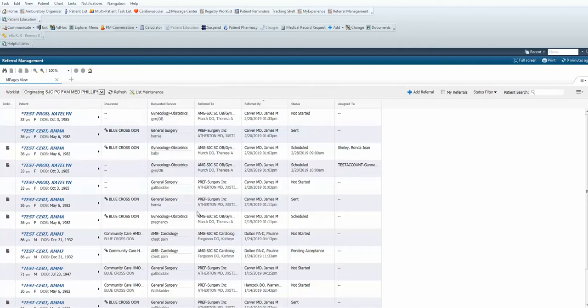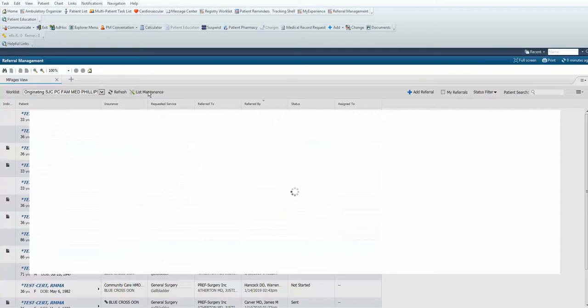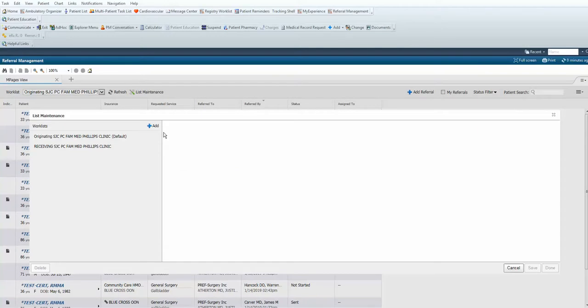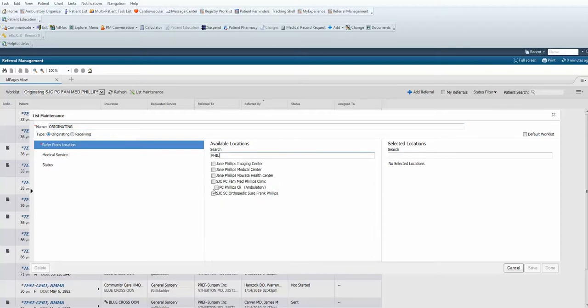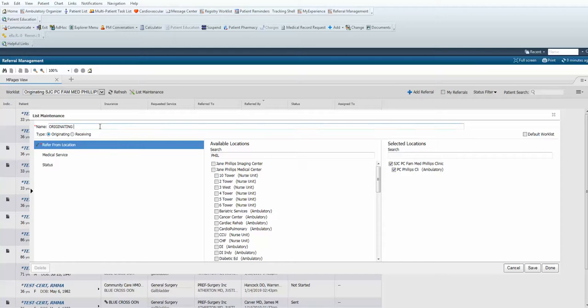I can see all of my referrals are right here, and I can create more lists to sort my referrals more efficiently by doing the same process, going to List Maintenance, clicking Add, and I am going to do an originating list. Search my location, and finish naming my location.